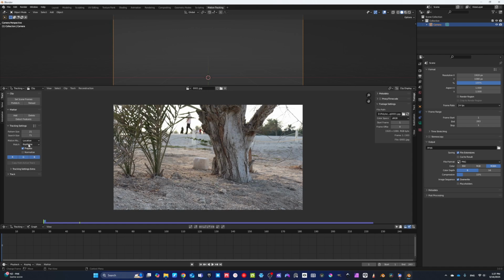So I'm going to keep location, and I'm going to match previous frame, and of course I'm going to click normalize so it will disregard any changes in light in this scene. The tracking settings, extras settings, I'm not going to change anything here. That's good enough. And now instead of adding trackers, I'm going to detect features.